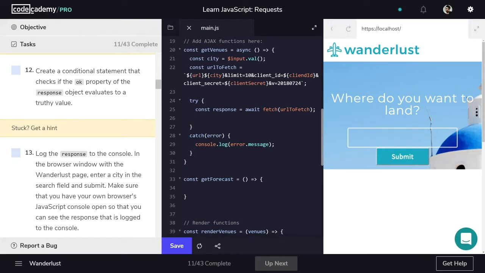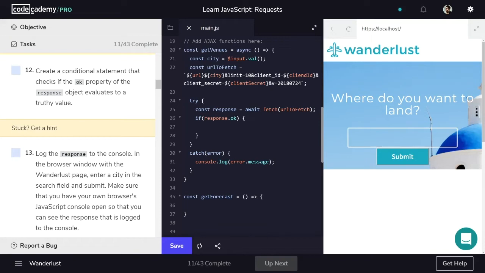When we get a response back from Foursquare, we need to make sure that the response was successful. All responses will come with an exit code. You probably heard of a 404 error. A successful status code will be in the 200 range. If we get one of these success codes, then response.ok will be true. We can use a conditional statement to make sure we got a usable response. So if response.ok, in this block we will use response.